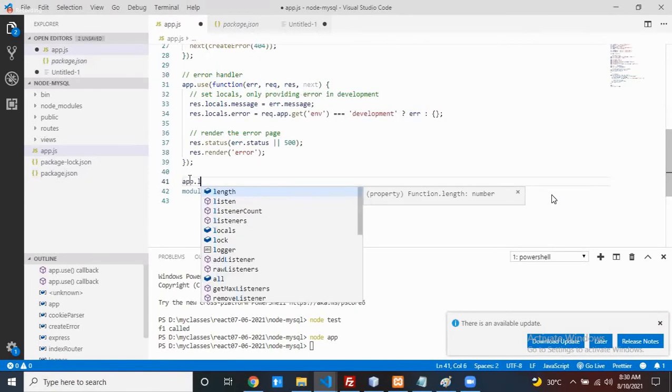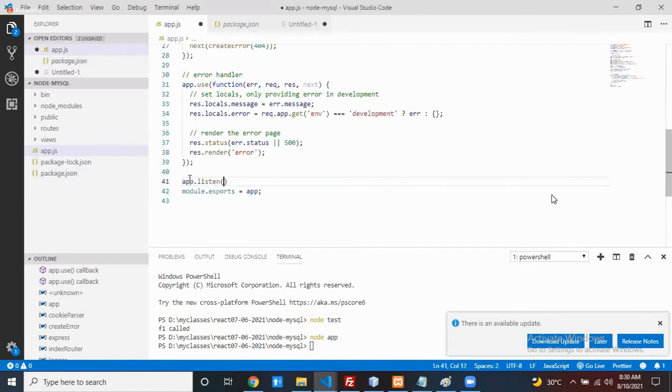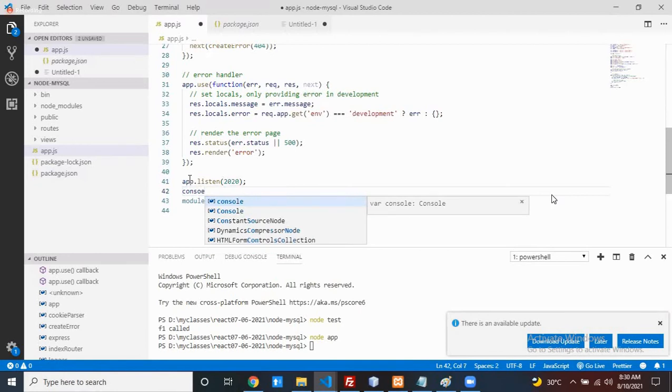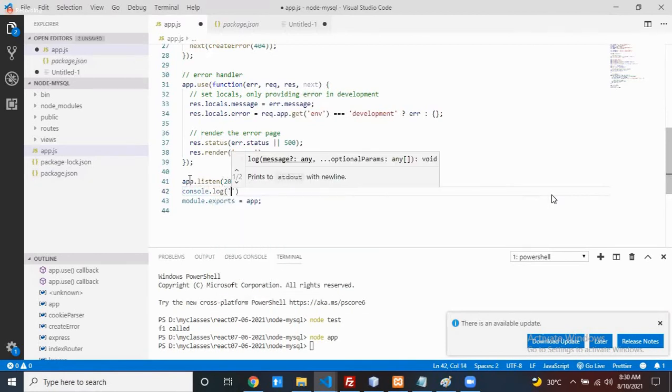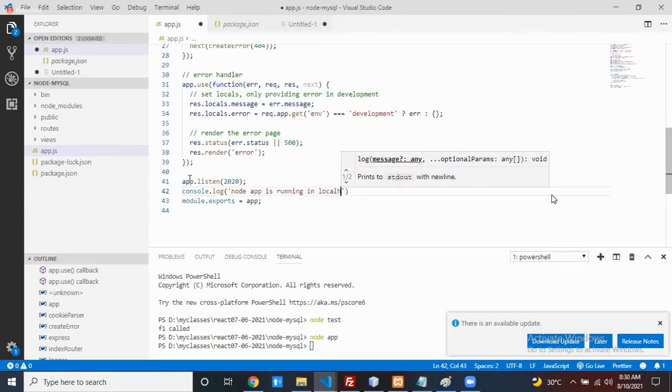app.listen is the method. Here you can use the port number. 2020 is my port number. After that, you can write one console message: console.log, server node app is running in localhost with 2020 port number.